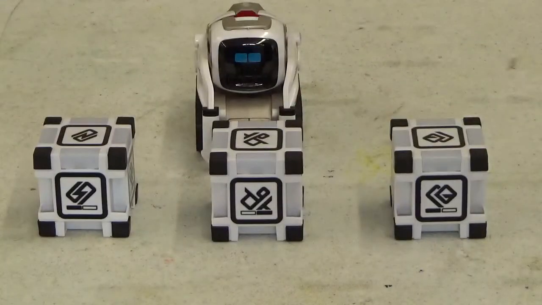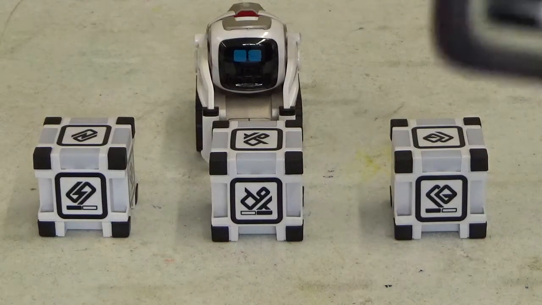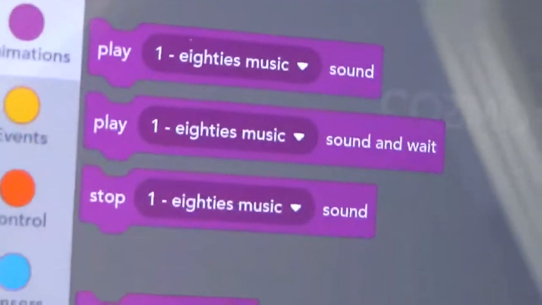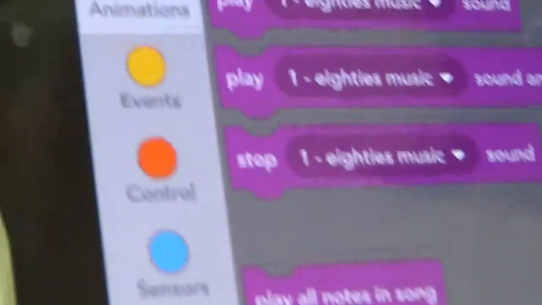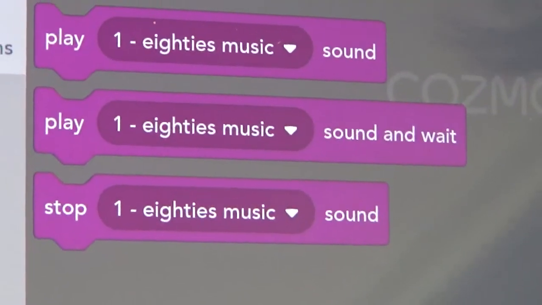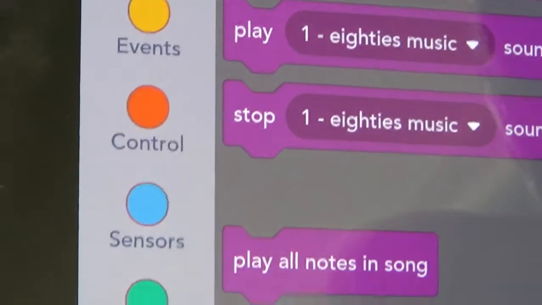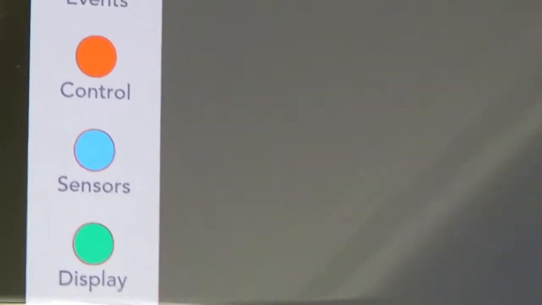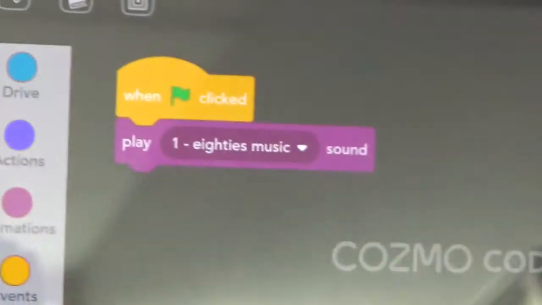So, today we are going to look, as of right now, at the animations. So we have all these animations. Now we're going to look at the one that says play 80s music sound. So we're going to take that and we're going to click it onto the one flag clicked.